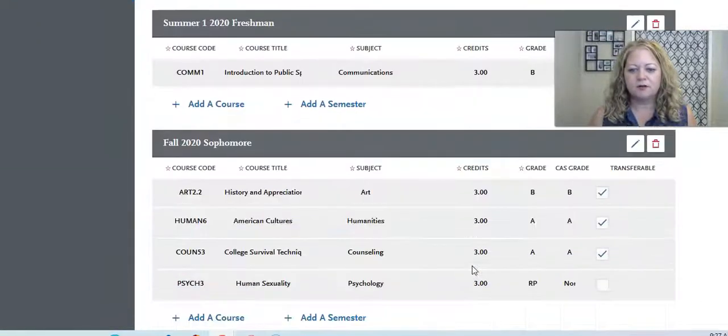I took summer, and then here I took Psych 3. And this is a class I repeated. So I took it in fall of 2020. I got a D or F grade, and I repeated it. So my grade, instead of the D or F, I'm putting RP for repeat.